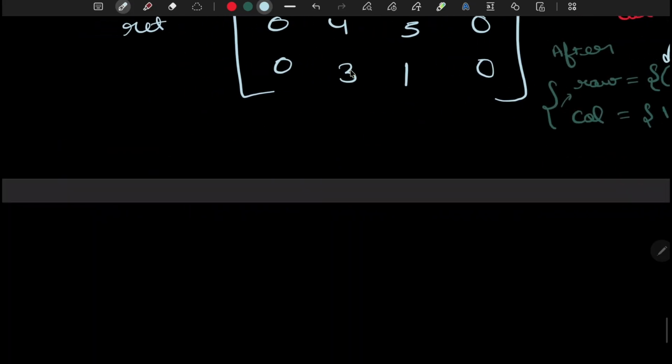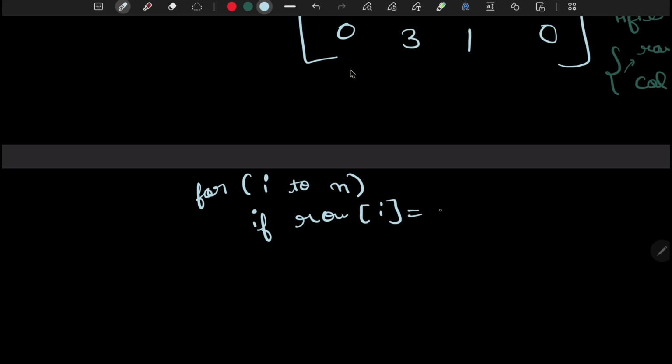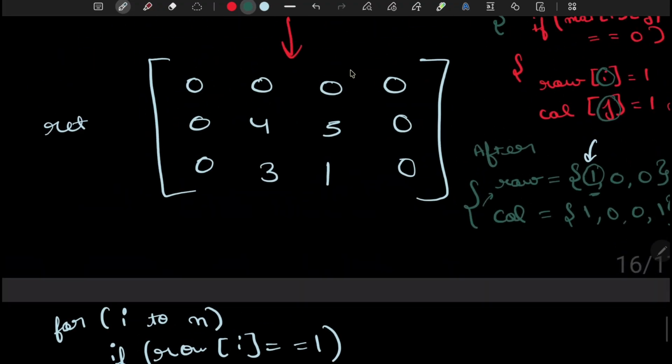And how to do that using a for loop? What we can do is we will run a for loop from i to n for the rows. We will check if row of ith is equal to 1, that we have found this one here, and we now have to make all the elements of this row equal to 0.